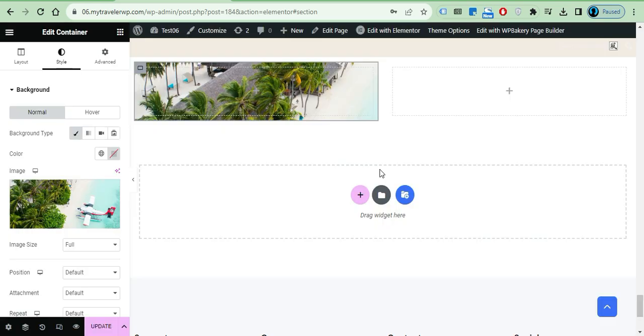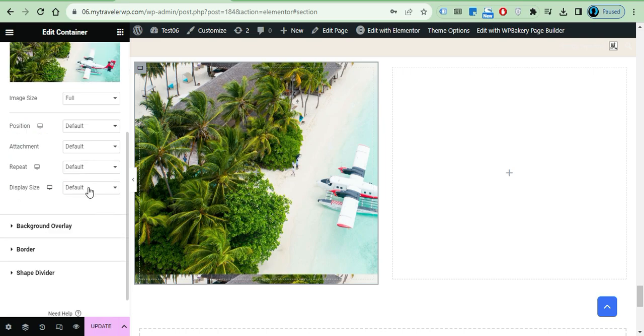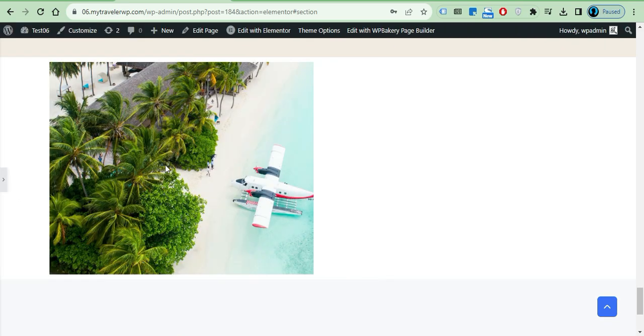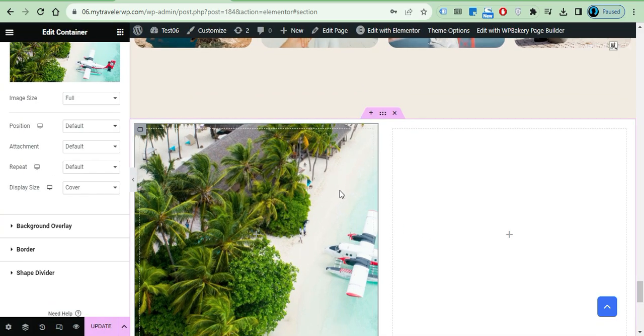On the first container, we have to change the background image, change the height to be about 435 pixels, and the display size to be cover size. Click on the container and add the top padding to be 80 pixels to create a white space at the top of the container.